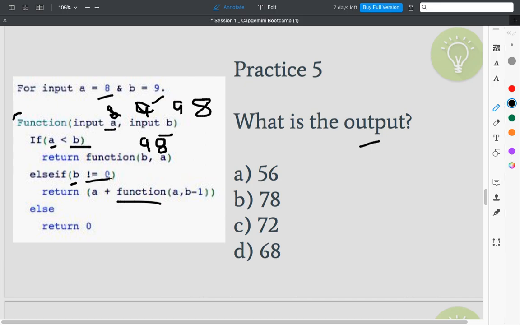Okay, so it will go here. A will be 9 because we have swapped the numbers, and it will be 9 plus f(9, 7). B was 8, so it will be 7. Now again it will call. It is not less than 0, B is not greater, A is greater, so it will go in else. So it will again call 9 plus 9 plus f(9, 6). So it will go on and on until B becomes 0.